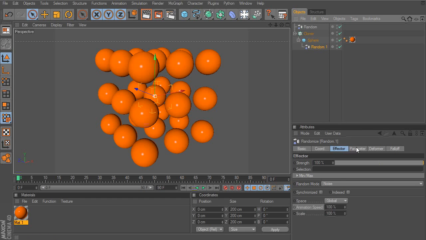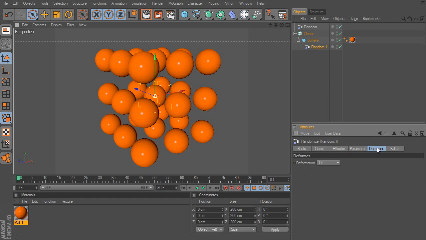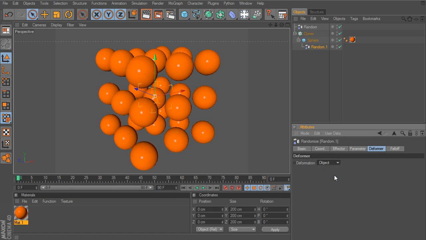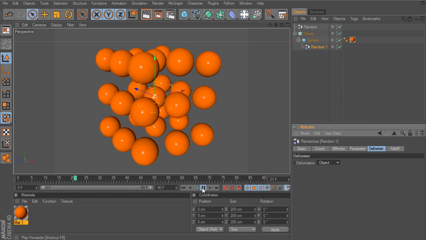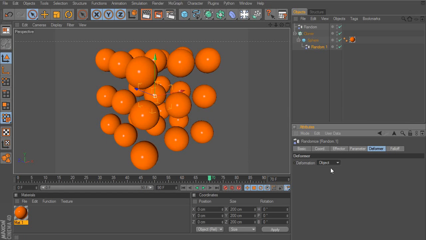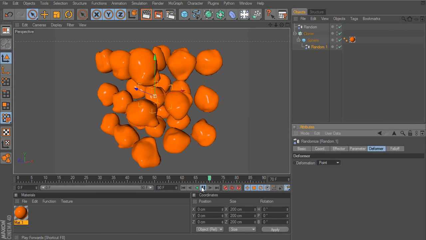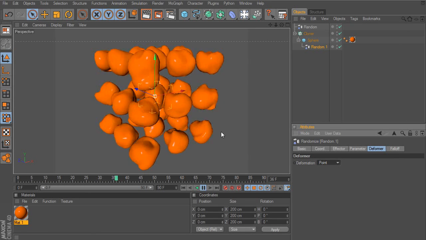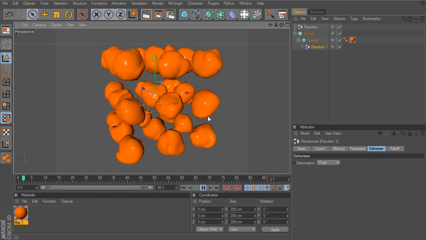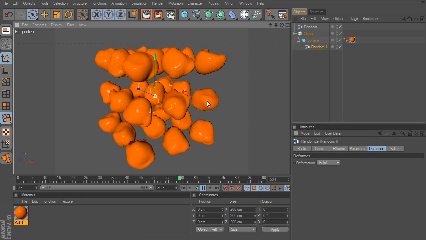So if we were to go into this random effector's parameter, or rather the deformer tab, we can actually come in and start to set some kind of a deformation. So maybe if I wanted this to deform an entire object, I could do that. Or maybe if I wanted it to deform the points on an object, we can come in and do that as well. So we can start to get these really interesting, really neat effects with this.